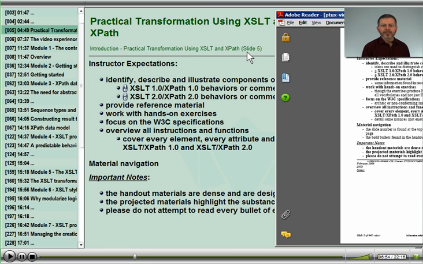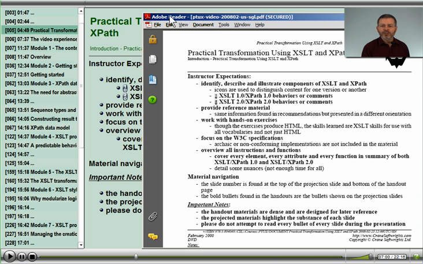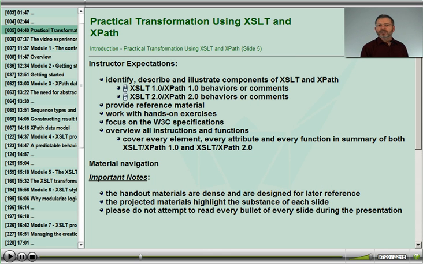Looking at the body of the text on the page, you can see that there are bold bullets on the page, and these correspond to the bullets on the projection slide. If you need to review the details I'm talking to, you can find them in the bullets that are not bold. Because of the reference detail, these handouts are quite dense, while the projected contents highlight only the substance of each slide. Don't try to read every bullet of every slide of the handouts. Follow my lecture as I convey the important information found on each slide.